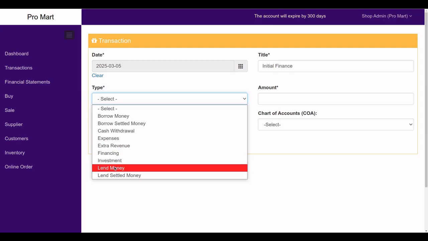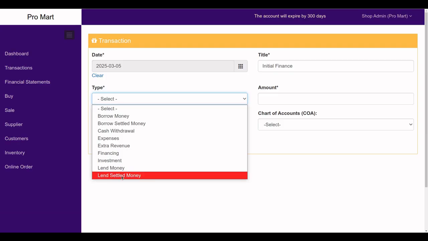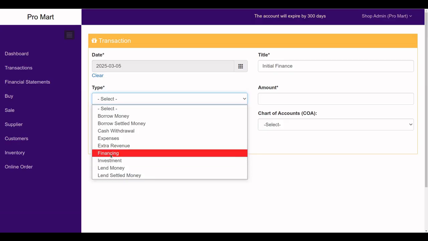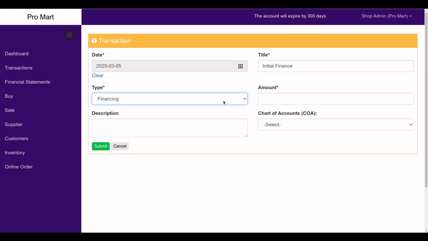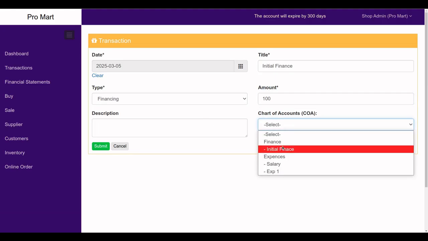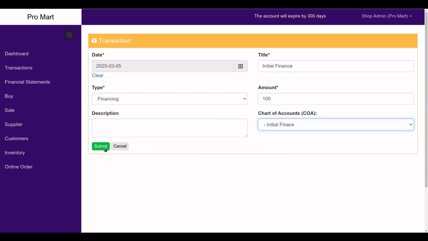Lend money, that means someone took money from you. And lend settle money, that means they returned this amount. So we select the initial finance option, and for convenience we will use 100 as the amount, and we can select here the initial finance.